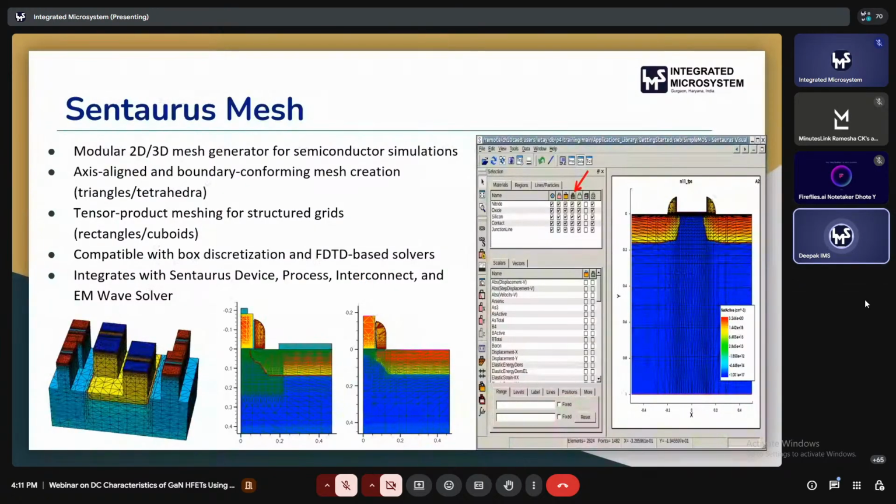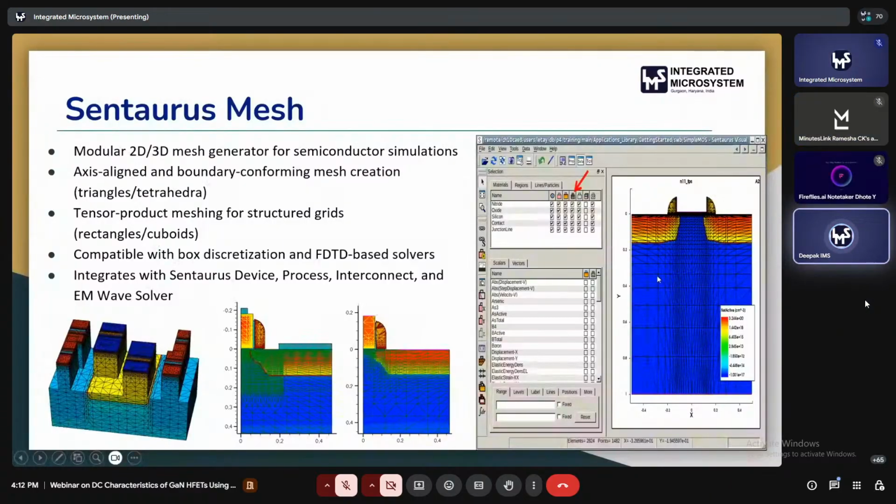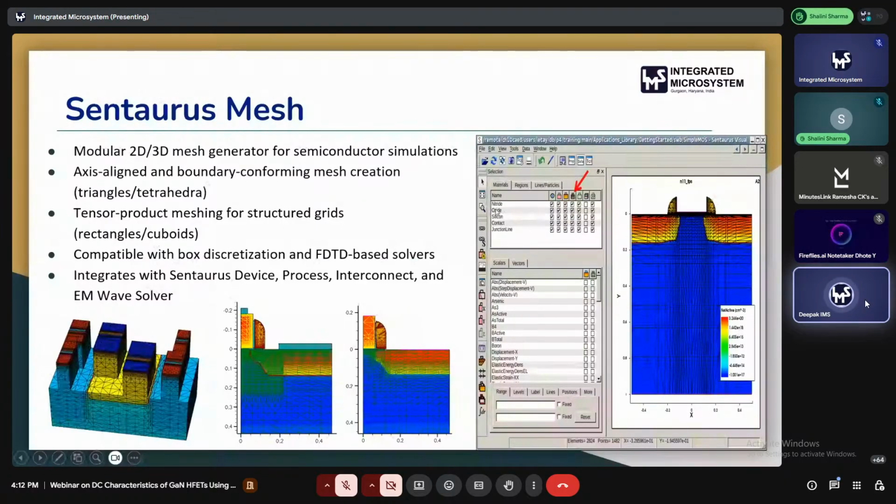The mesh quality directly impacts simulation accuracy and convergence, making this module very critical for reliable results. Here you can see we have defined the meshing in the semiconductor devices, and this is the GUI. This GUI will help you enable the meshing for any particular layer of material, and we can also go with scalar and vector quantities, where we can define the meshing.